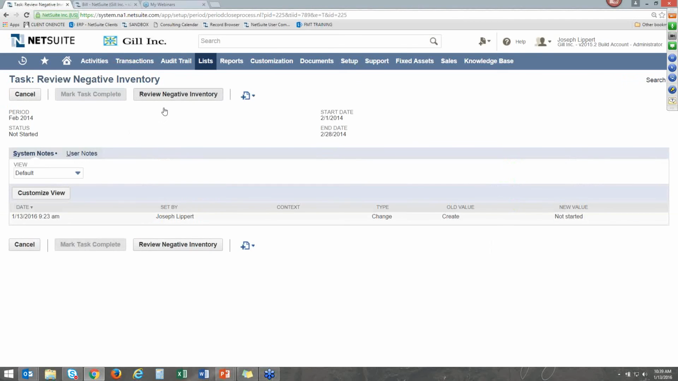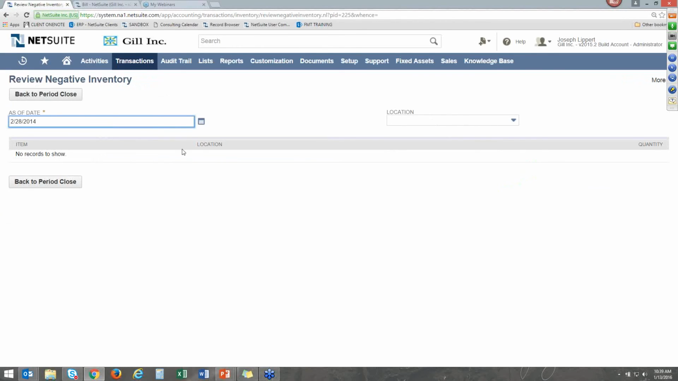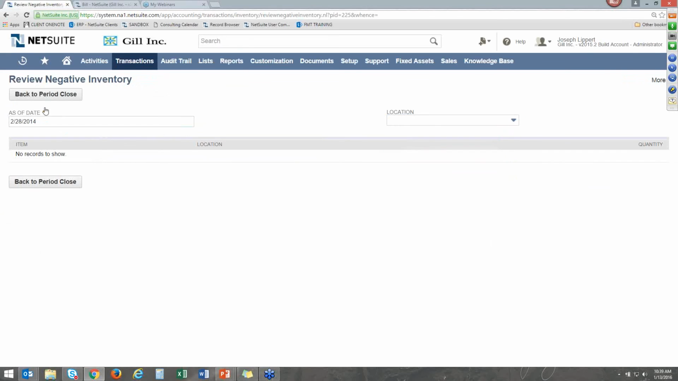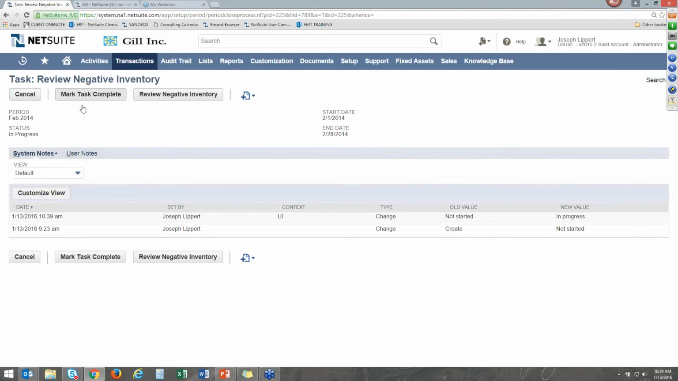So we'll go into that task and click Review Negative Inventory. And we see here, looking at our date, we have no negative inventory, and we can filter by locations if we need to. For now, let's go back to period close and mark this task as complete.